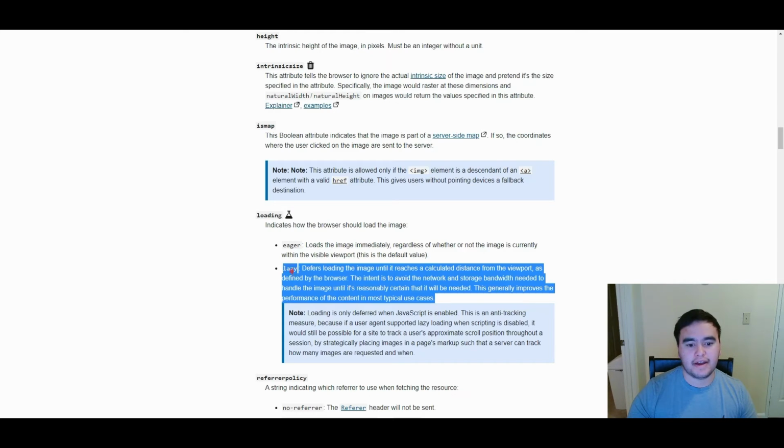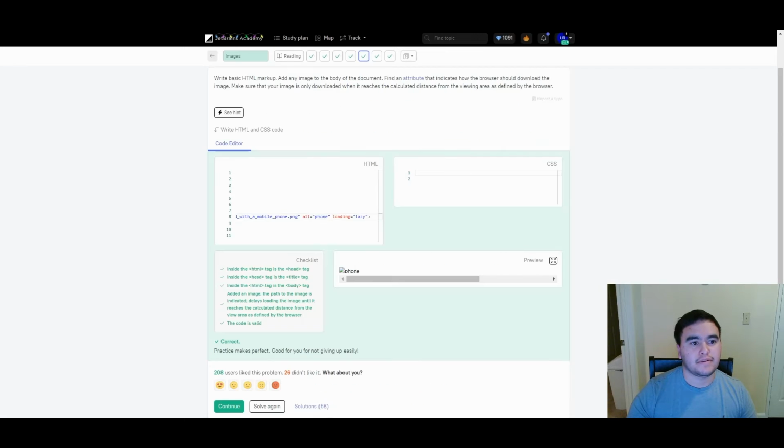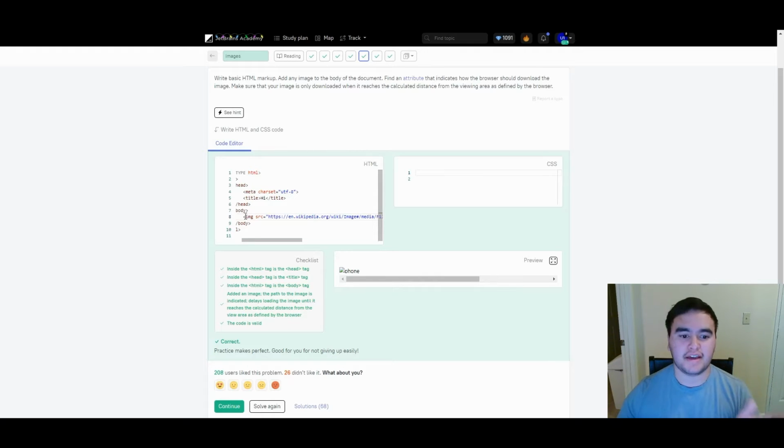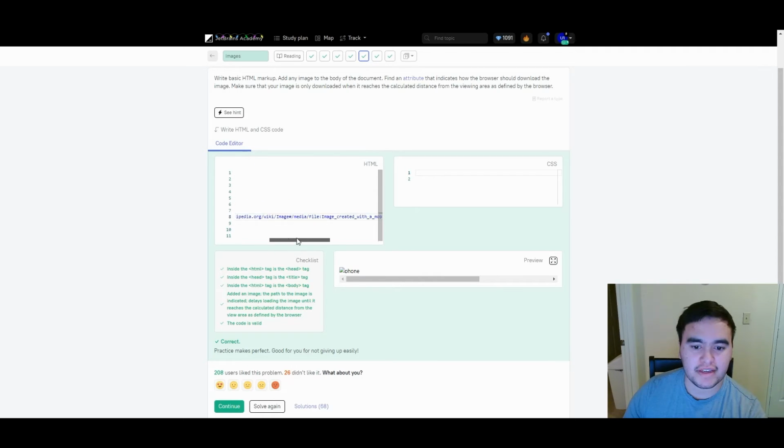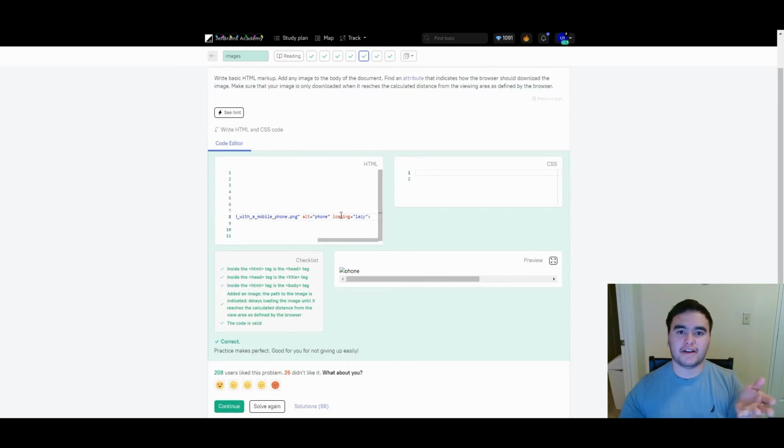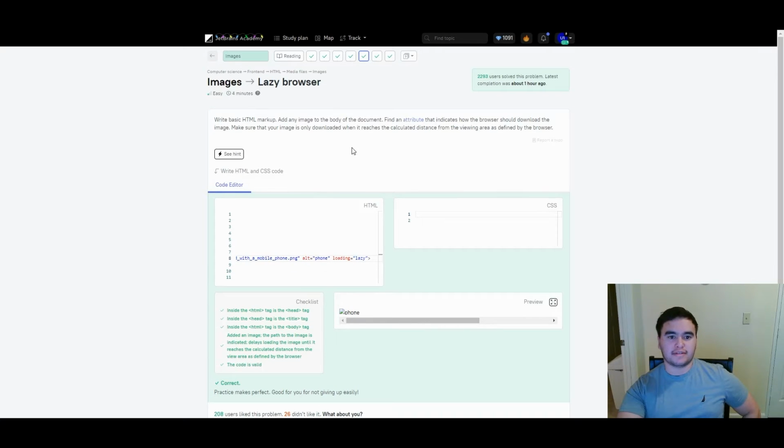So I put lazy in mine, and as you can, we go back to the code here. All I simply did was I basically had my basic image tag, my opening image tag. I had my source with the link inside of it. My alternative text, same thing. I was lazy, so I put phone. And my how fast the image will load, I put loading. That's the attribute that you type in, and within the attribute, I just typed in lazy. I could have typed in eager, but the problem actually wants me to use lazy. So that's all on that one.